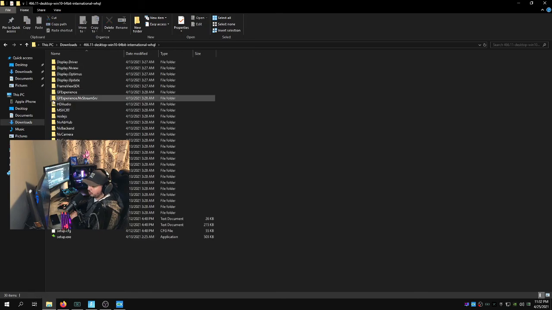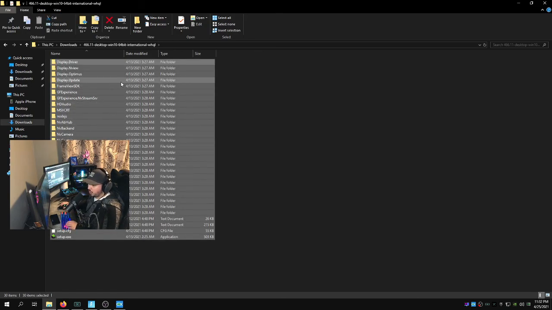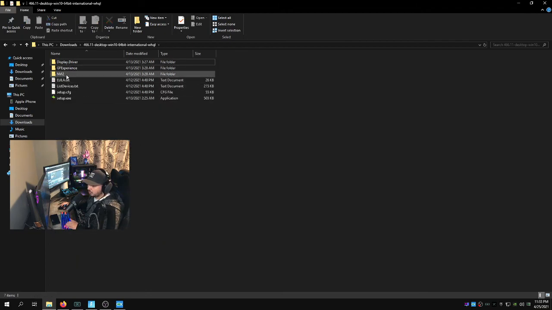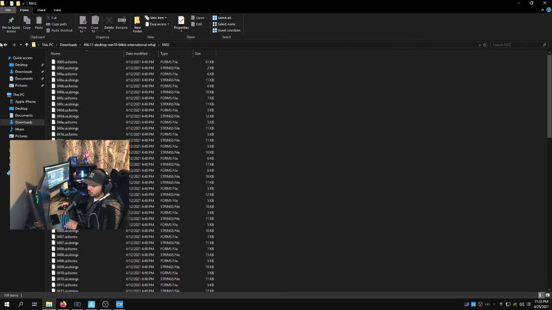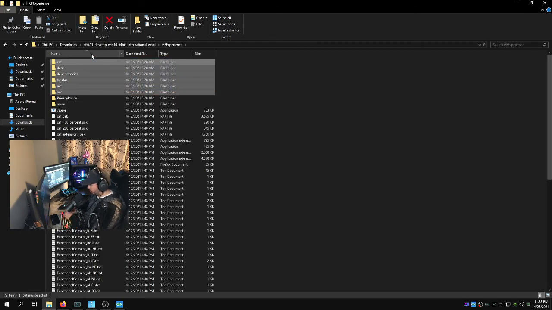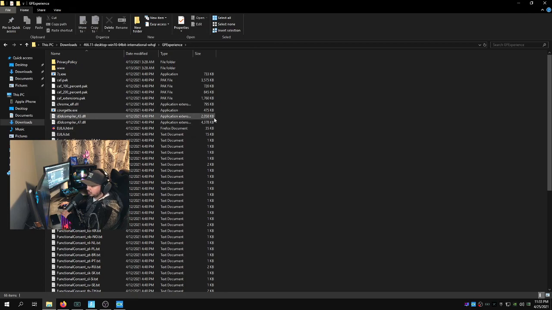Okay, so we go into the full driver. We're going to Control A. We're going to keep the driver, GeForce Experience, and then the NVL12, and these bottom 4. Everything else goes bye-bye. See you later. Now we go into GeForce Experience. All we need is privacy policy from up here and the EULA.